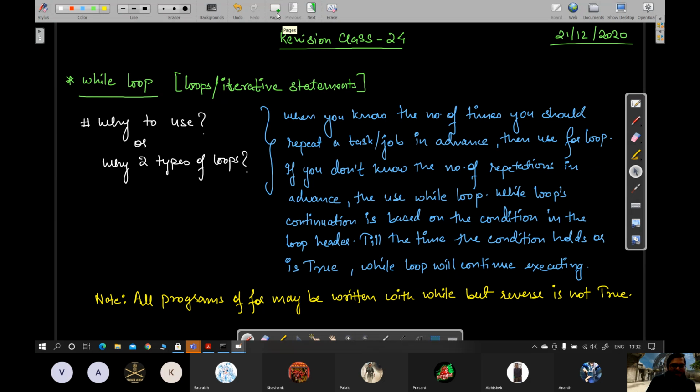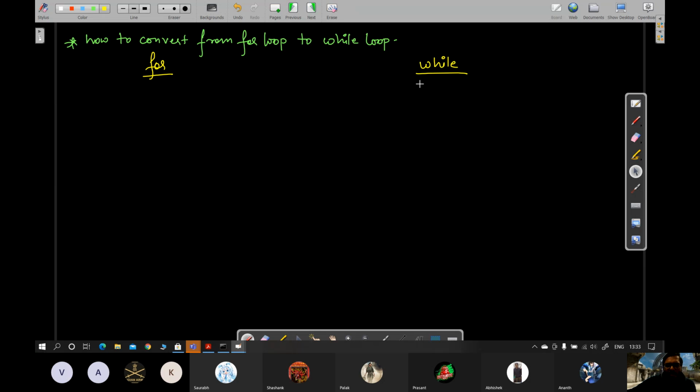Before we start solving the questions purely on while loop, let us see how to convert from for loop to while loop. ठीक है? ये तुम्हारा for है, इधर you will have while.